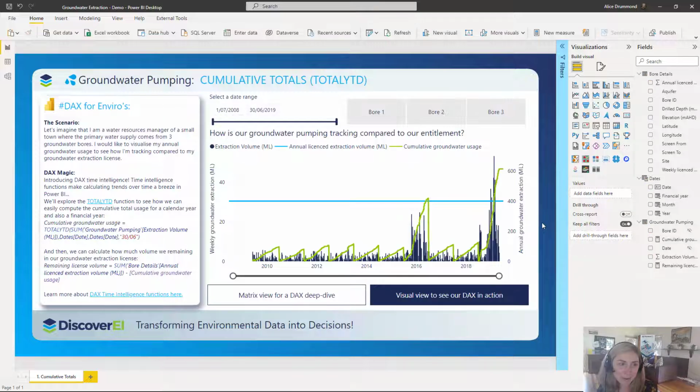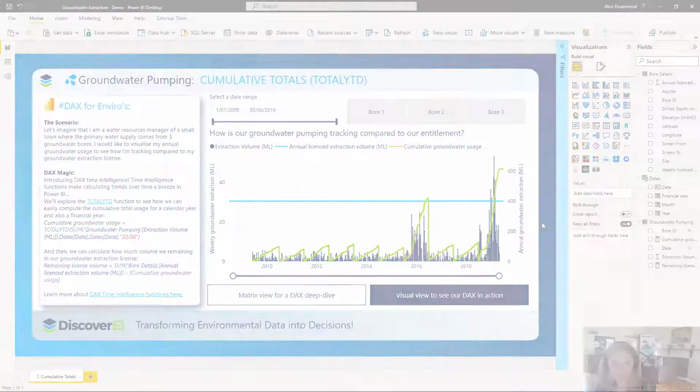So there you have it. I hope you enjoyed this short DAX pattern all about calculating our cumulative groundwater usage and comparing it to our annual license extraction volume.